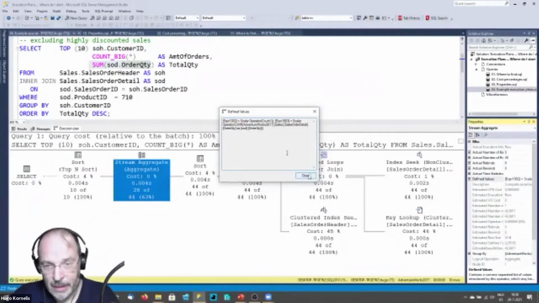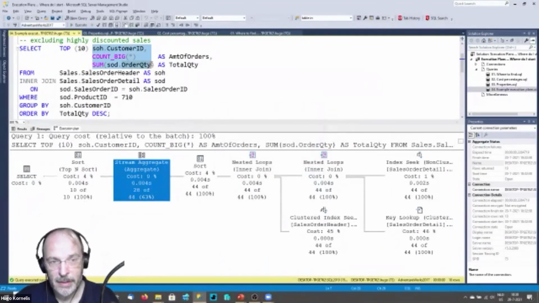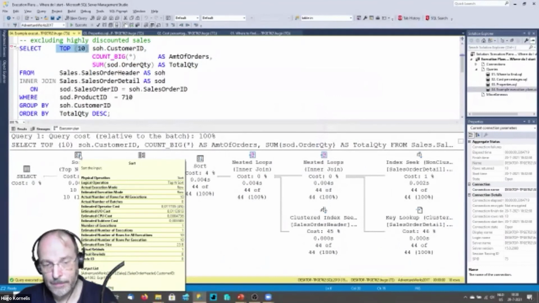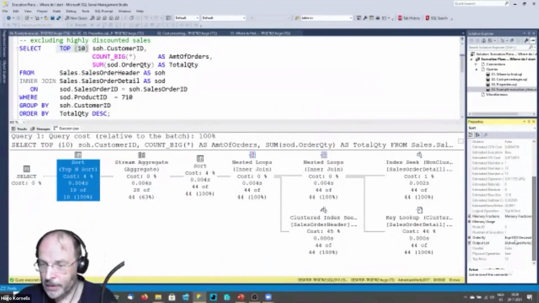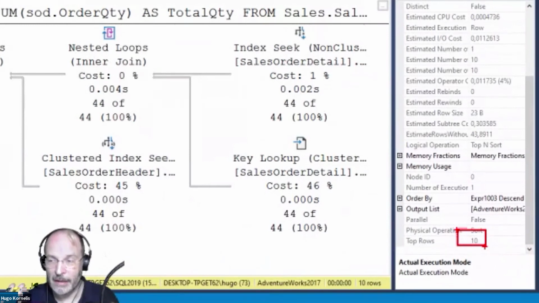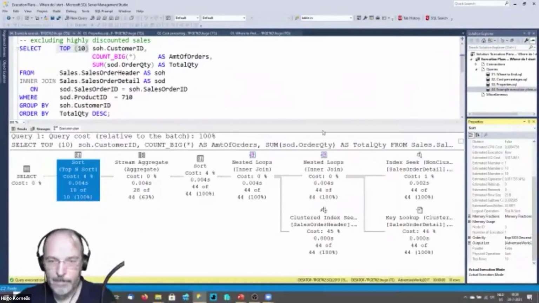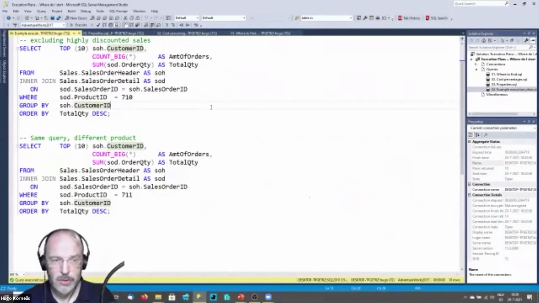Now, after this aggregation, what is left is one row per customer ID with the count and the sum. So basically we already have this information, but it's not yet sorted by total quantity, and we also don't have the top 10 yet, and that's what the top n sort does. And if you look at the properties of the top n sort, and I will scroll down here, you will see that here is the number 10, which matches the top 10 we have in our query. So this is how you can read and work your way through an execution plan.